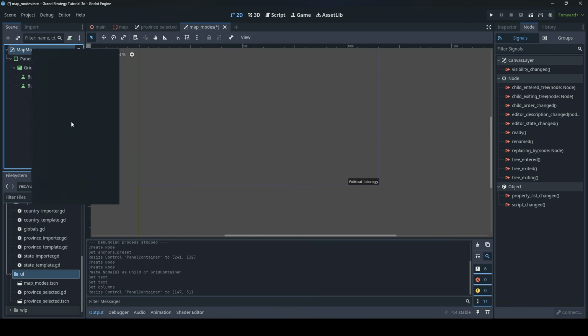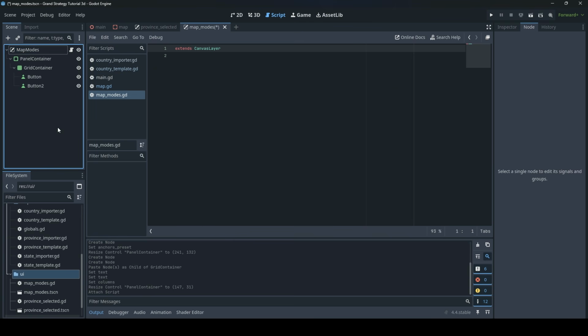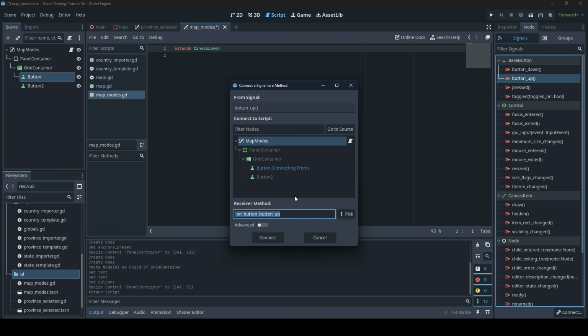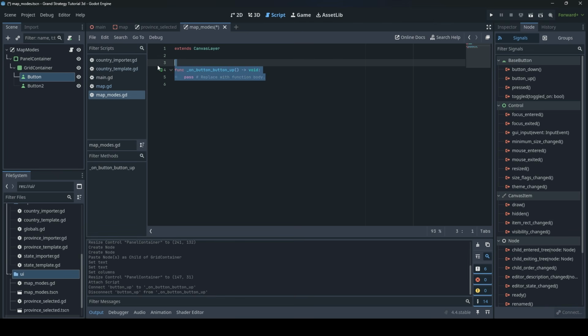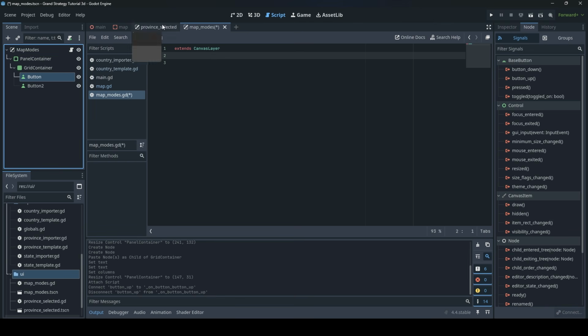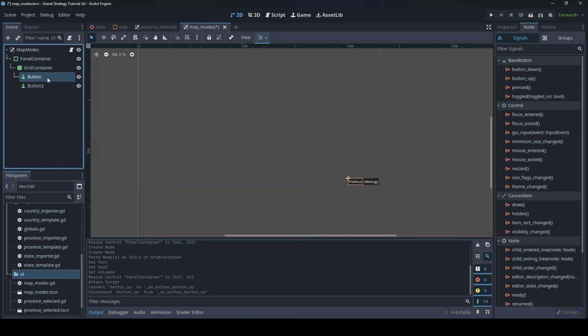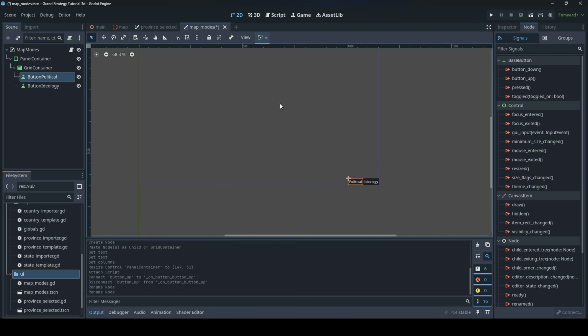Okay, let's add a script for it, of course. Actually, let's recreate this one. Let's give them some proper names so we don't confuse ourselves later on. That's the button political. This is the button ideology.